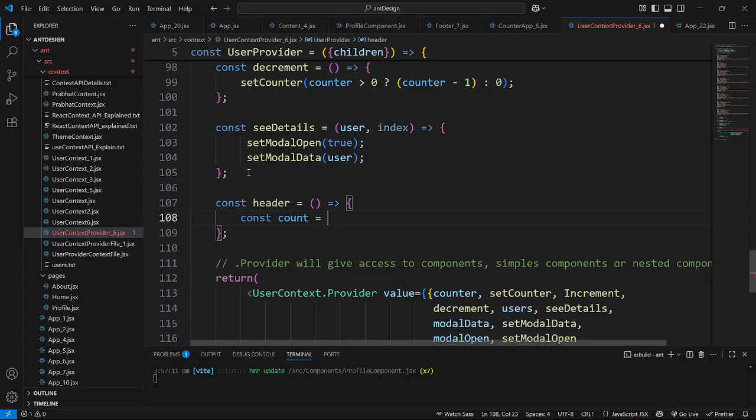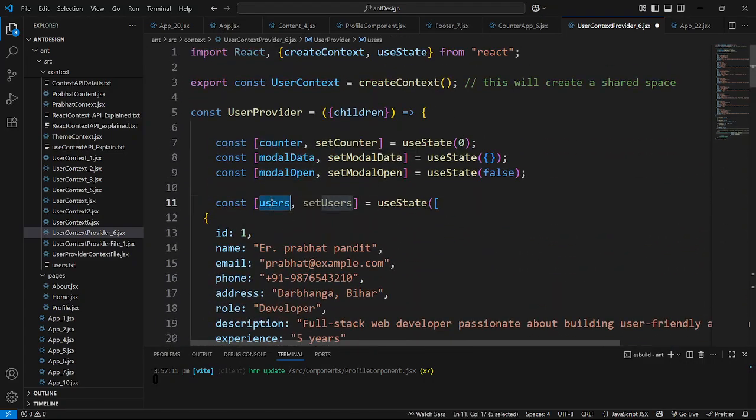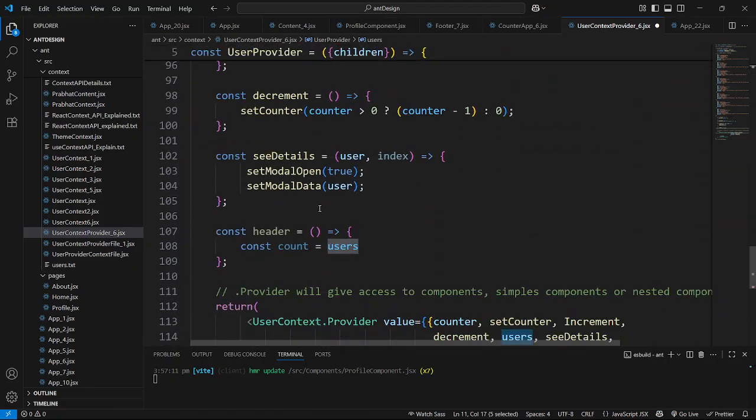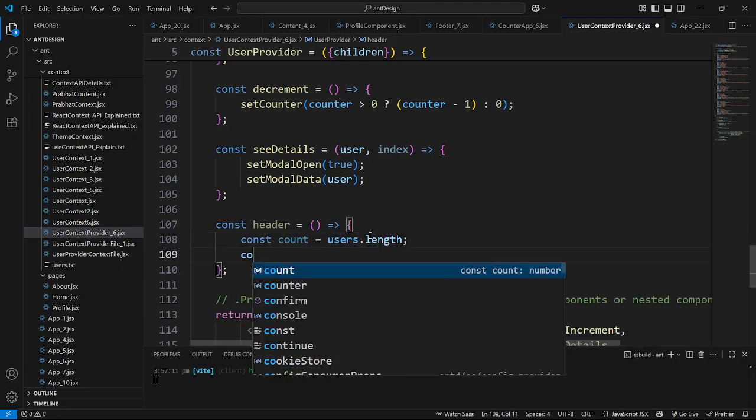Okay, so I'll just check if count. First of all, guys, I'll check if users, this users object. So users dot length. Now we will create another const.